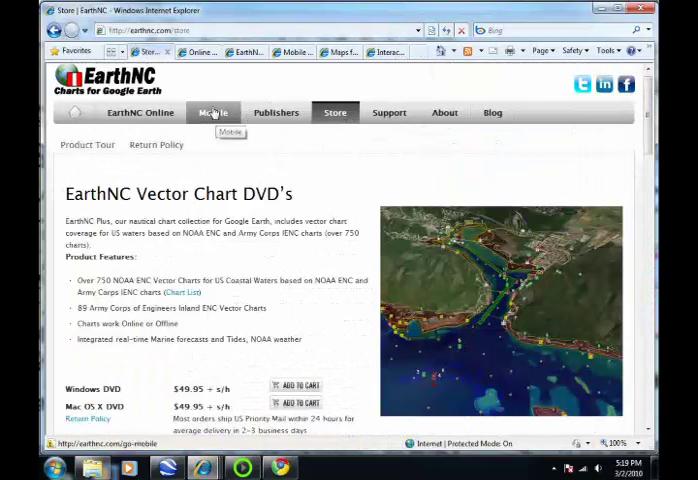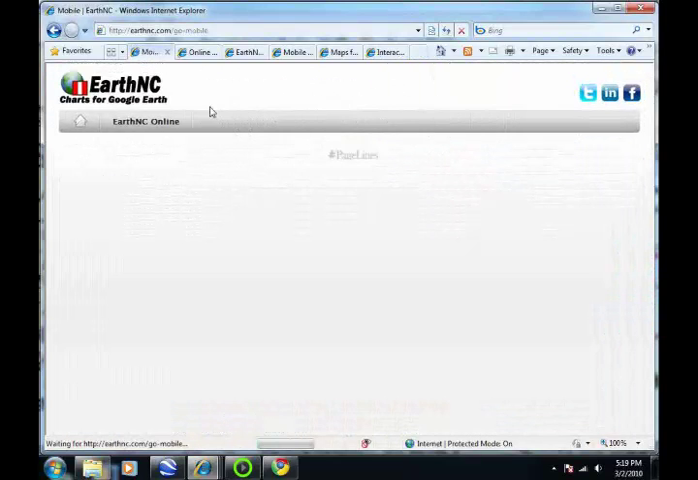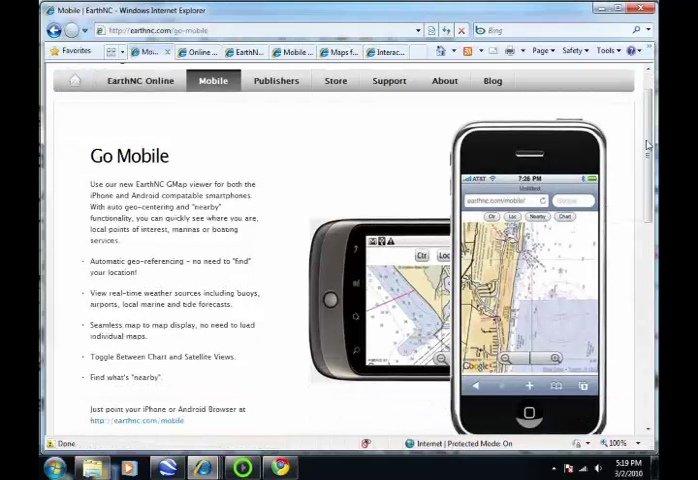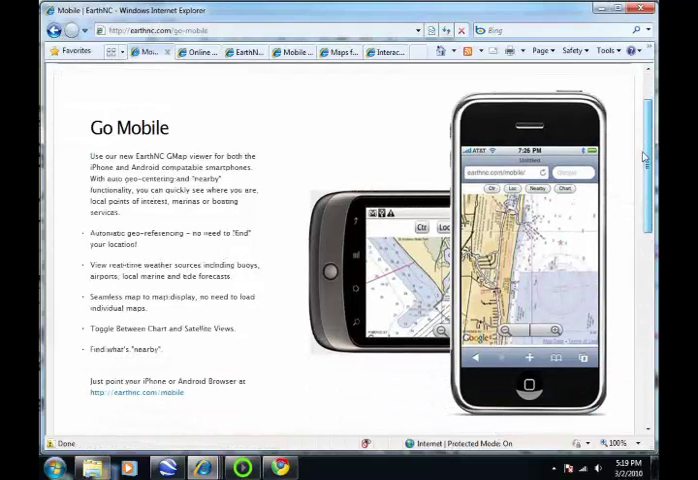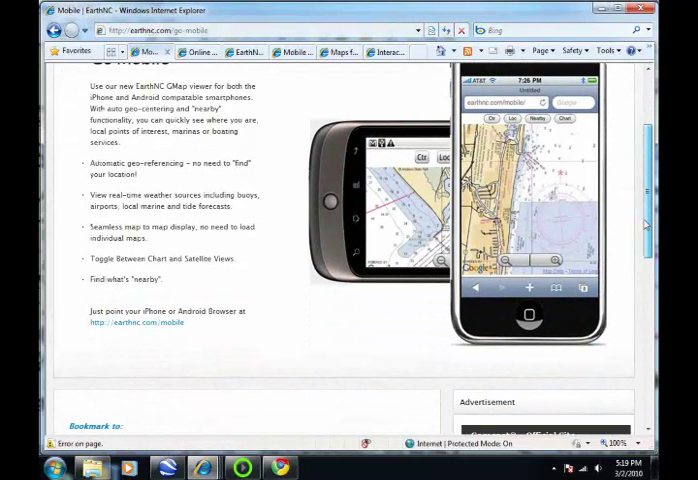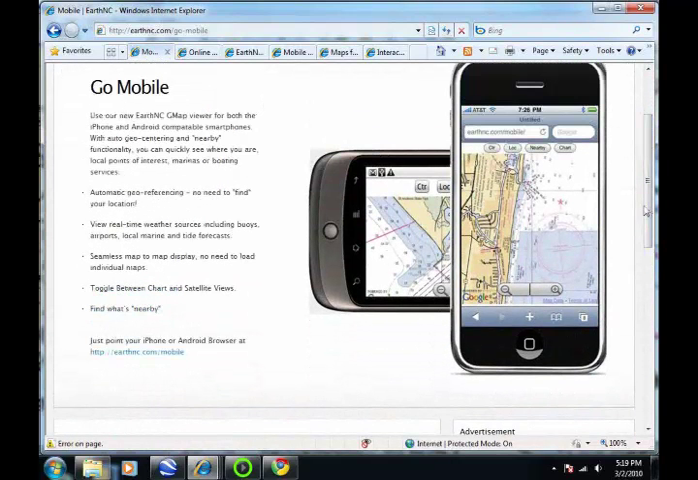Finally, we also offer these same charts. We offer the raster charts and basic vector data on mobile phones. Simply go to earthnc.com/mobile with your iPhone or your Android, and it will take you directly to the map most appropriate for where you're located. And this is free of charge.